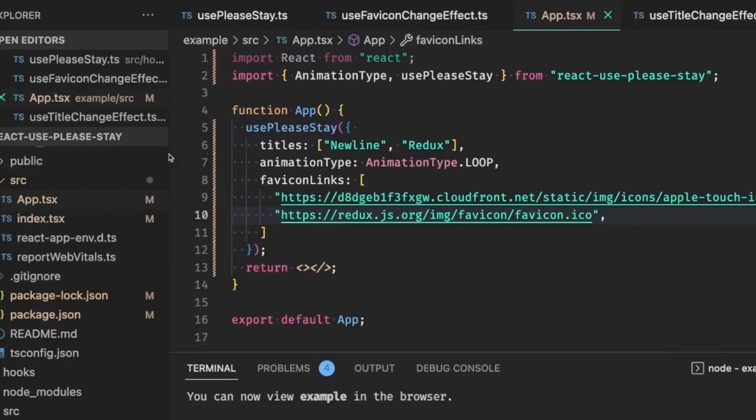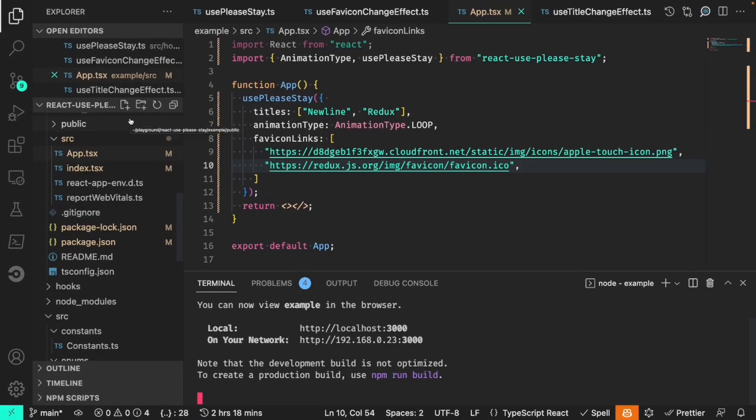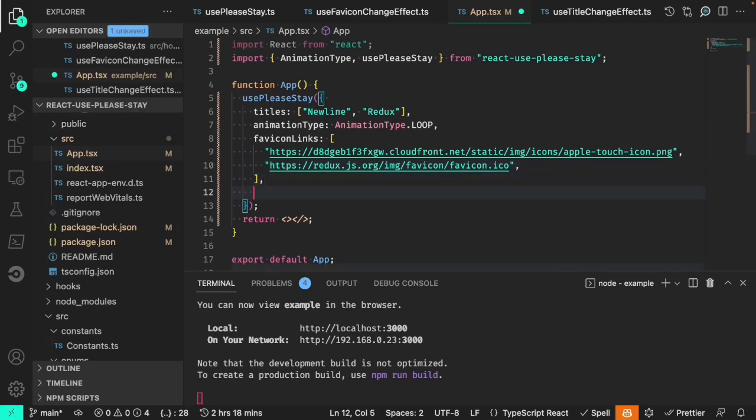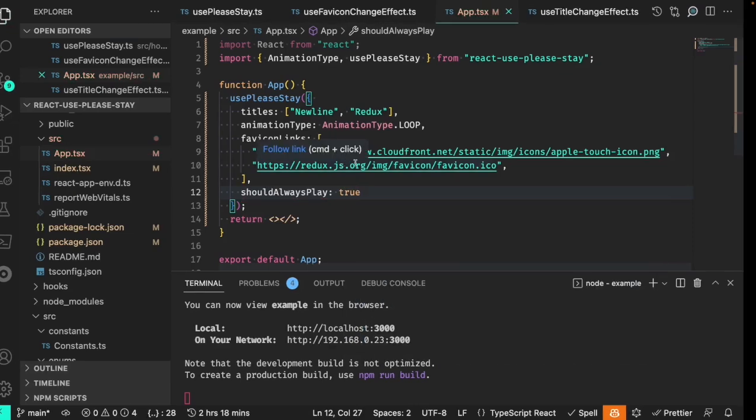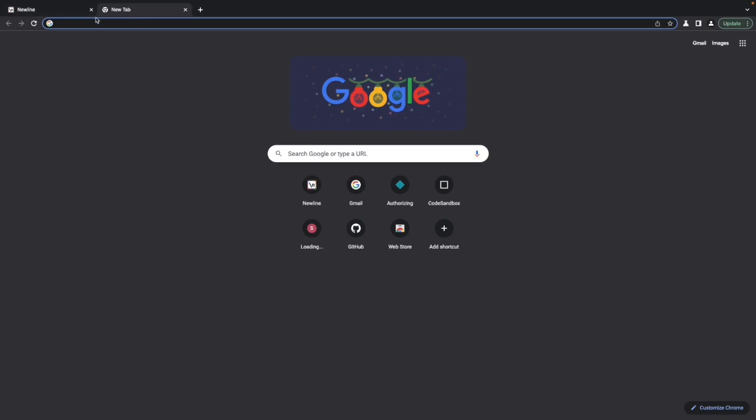Now, to ensure that we don't accidentally restore defaults when should always play is true, let's explicitly set should always play to be true. And we should expect that regardless of if we lose focus or not, we should always see these pairs together.